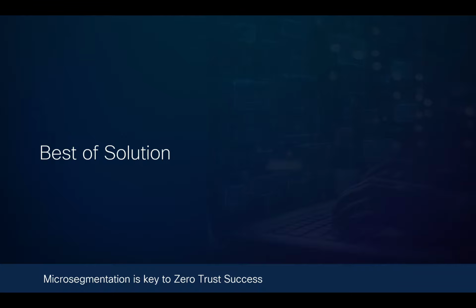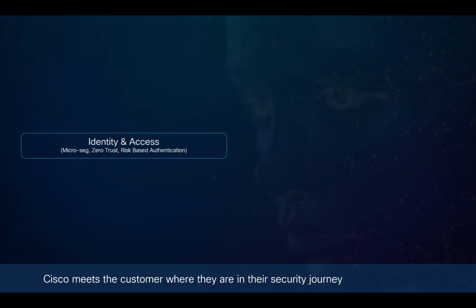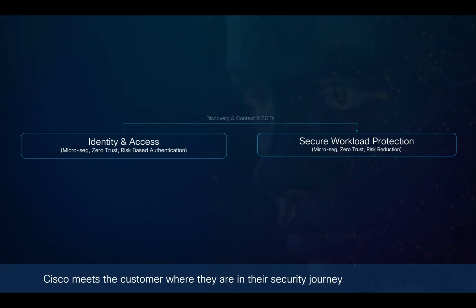Now, Cisco really does have what we call best of solution. As we start pulling things together like identity and access, driving towards micro-segmentation and zero trust, leveraging Identity Services Engine, to workload protection, leveraging Secure Workload and Hypershield, driving towards, again, micro-segmentation and zero trust in the workload environment. Now we start to share additional insight between the campus and the data center. And now we've got additional context, and we use those security group tags that we've created earlier on in the campus infrastructure to build identity-based policy on those workloads themselves.